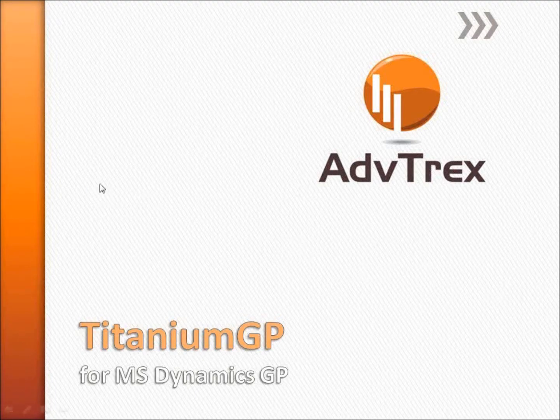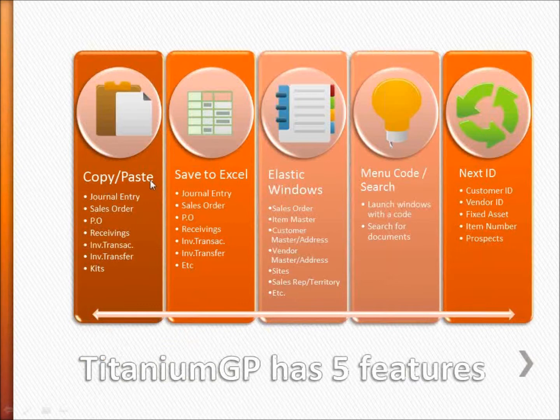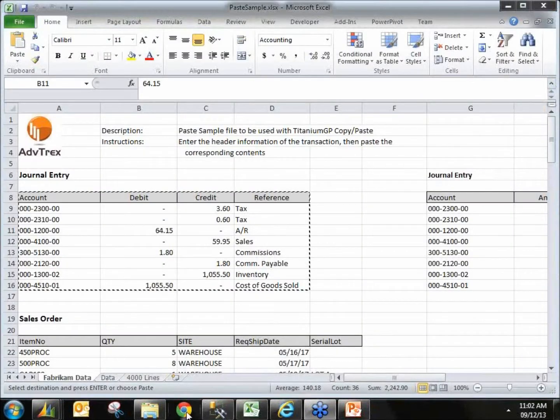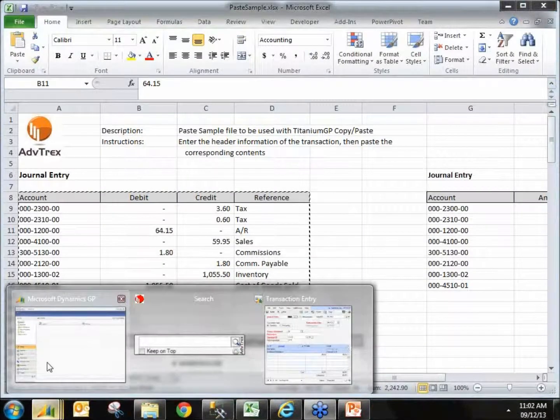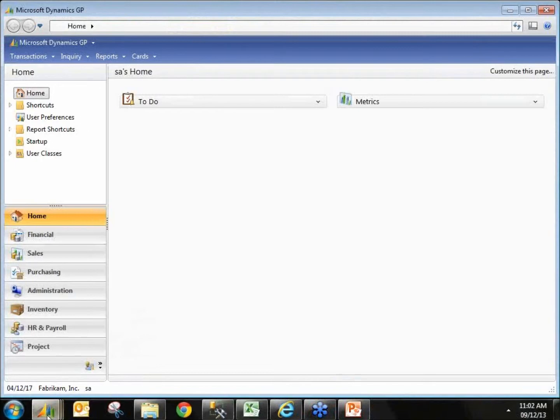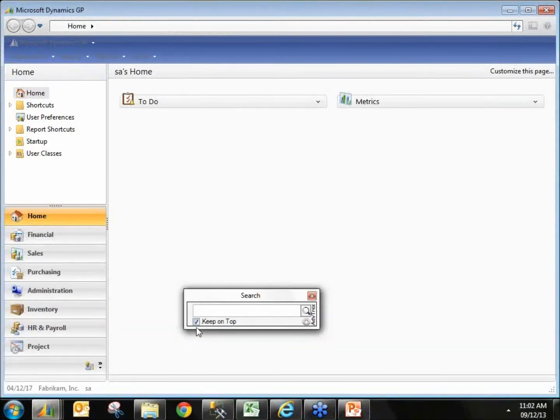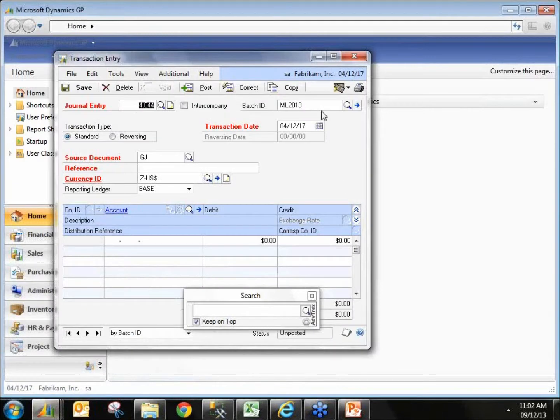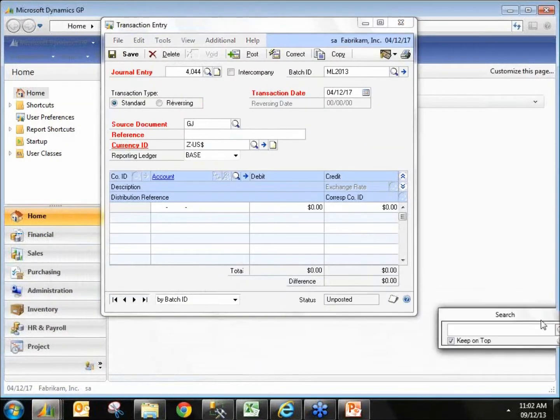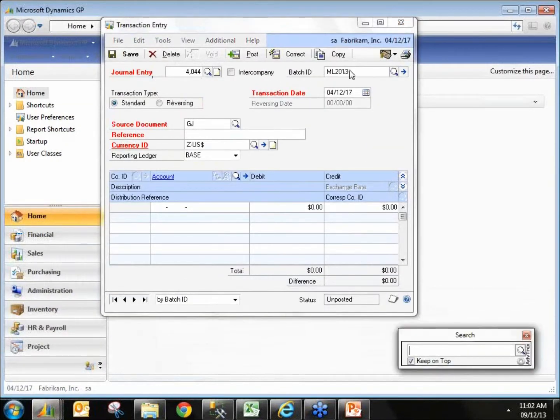So TitaniumGP has 5 different tools. These tools are copy-paste, text to Excel, elastic windows, the menu code search, and the next ID. I'm going to go really fast and go into the copy-paste functionality. And as you know, this is my regular GP window. I'm going to go into the transaction entry window to enter a journal entry.